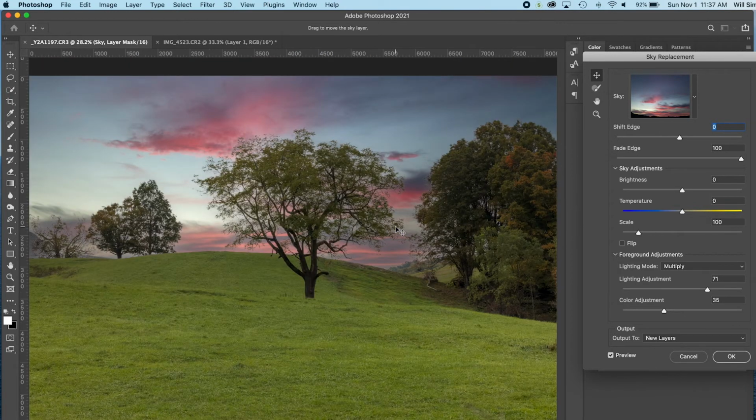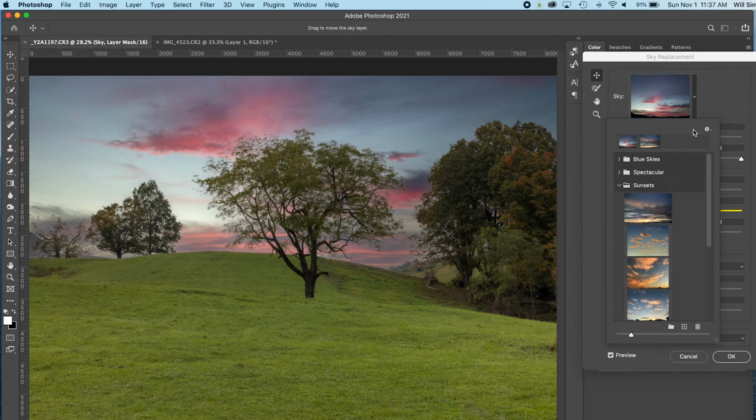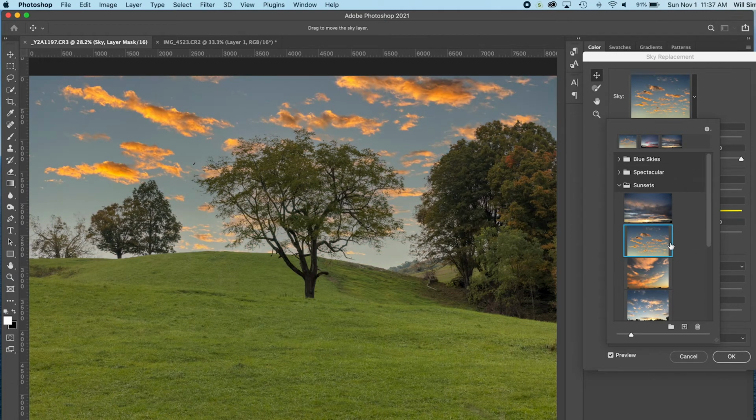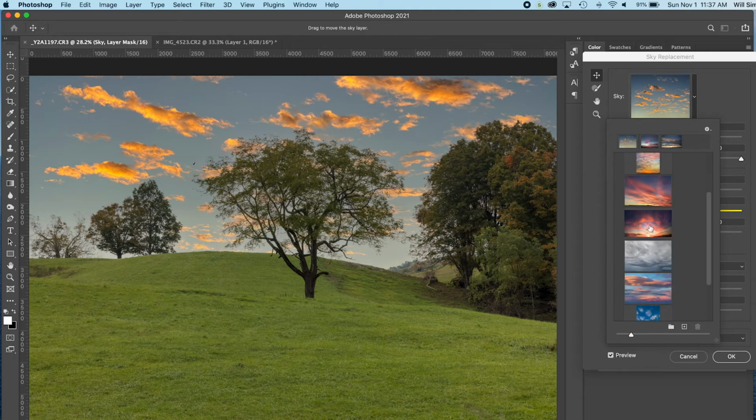Now I don't particularly like this sky. It doesn't fit at all with this foreground, but I just wanted to see how seamless you can do it and how quick and easy it is. So let's go ahead and find a sky that we like. And again, all we have to do is click through them. That doesn't look good. How about this one?